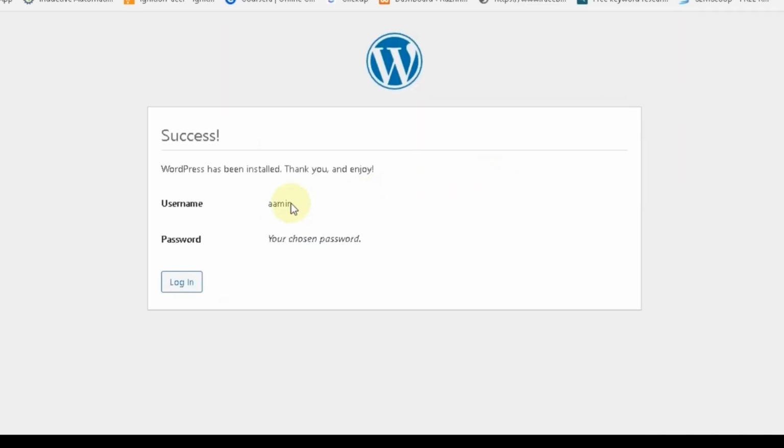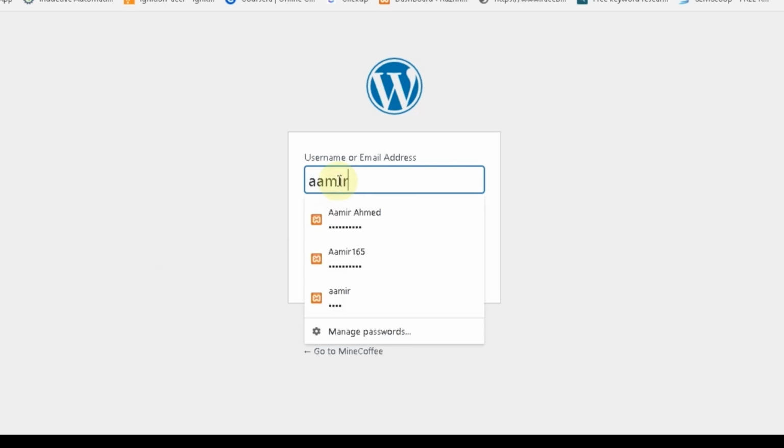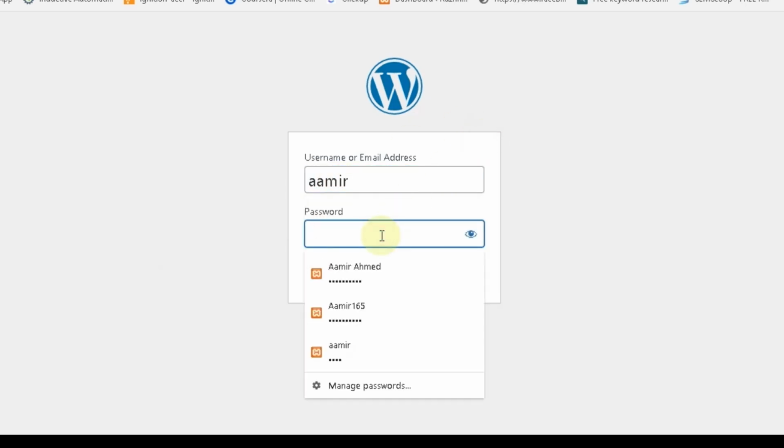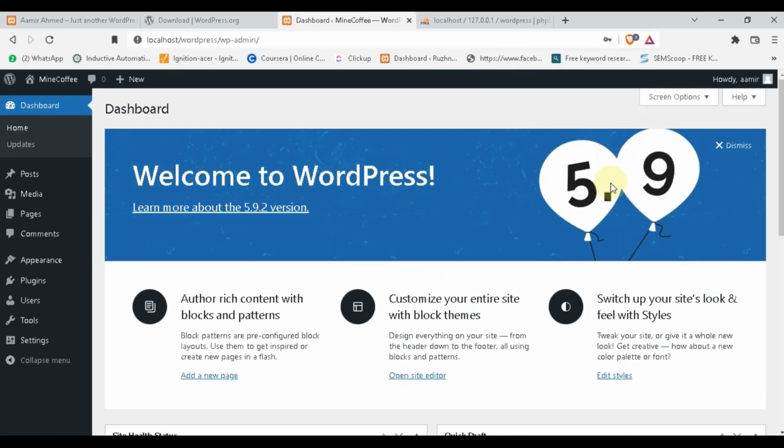So now here you can see this is the username and our password is test. We will click here on login to log in to our website. Here we will put the username and here we will put the password and we will click here on login. So here is the dashboard of our website and you can see all the settings like posts, media, pages, comments, appearance, plugins, users and all other settings.